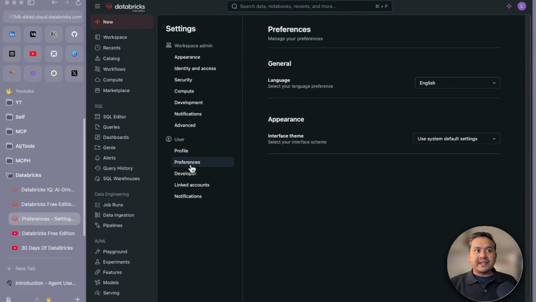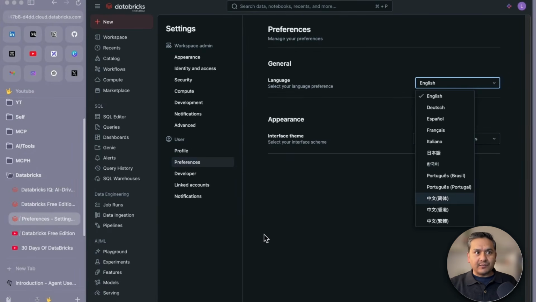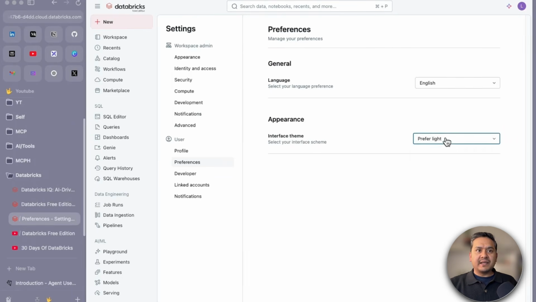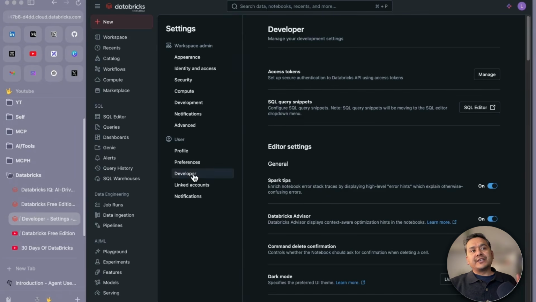Now if I go to preferences, you can see there are many languages supported by Databricks. Whatever you prefer, dark theme or light theme, it's up to you. Here you can see the Databricks API and access tokens and so on. Once you start working in Databricks, you want to authenticate to Databricks, right? So here is this authenticate to Databricks API.